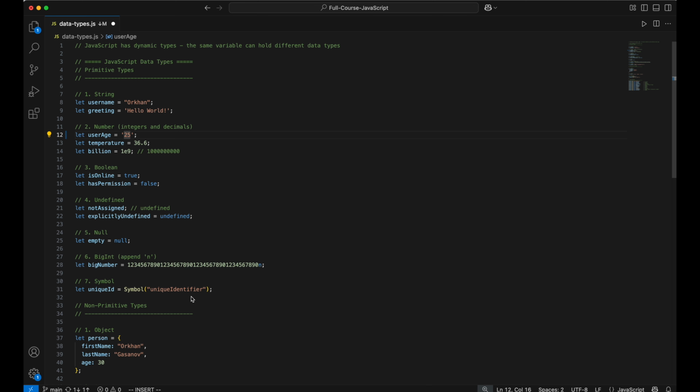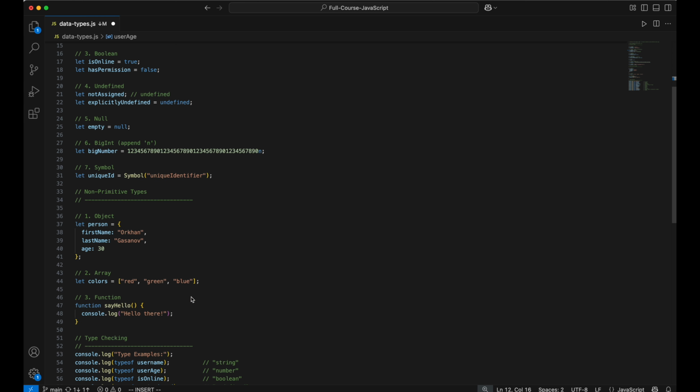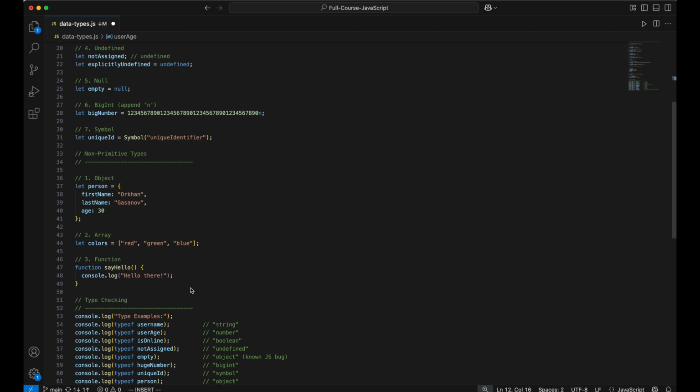So the next one is the non-primitive types. First one, we have object. For example, we are creating an object person, and we have three fields here: first name, last name, and age. We are setting the values here for first name and last name, and we are setting the age.